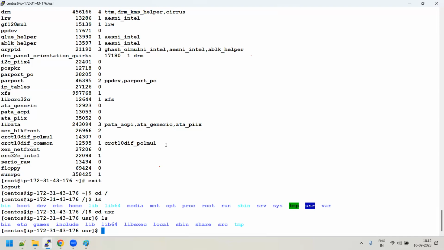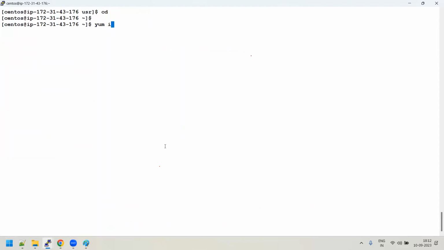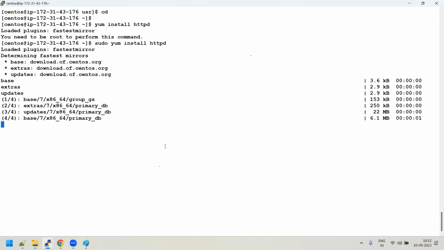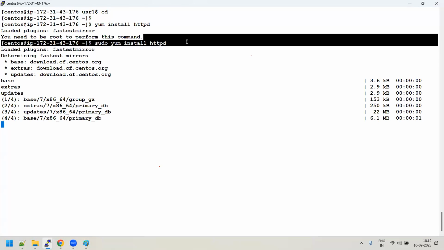Whenever you're installing software using a yum command, yum install httpd, you're installing the httpd package, so it will get installed in the USR directory. For example, if you say yum install httpd, you need to go root. You have to do a sudo command, sudo yum install httpd. See, you are installing the httpd package now.